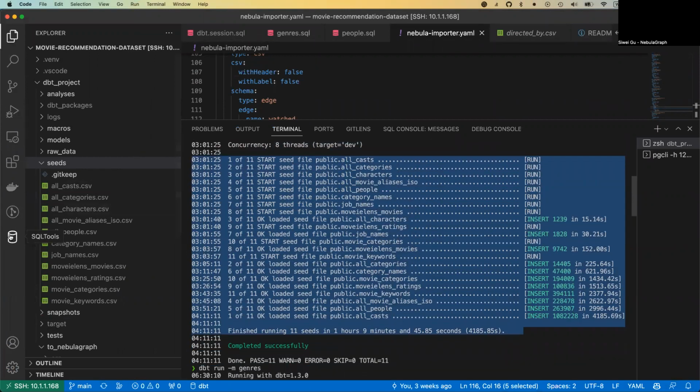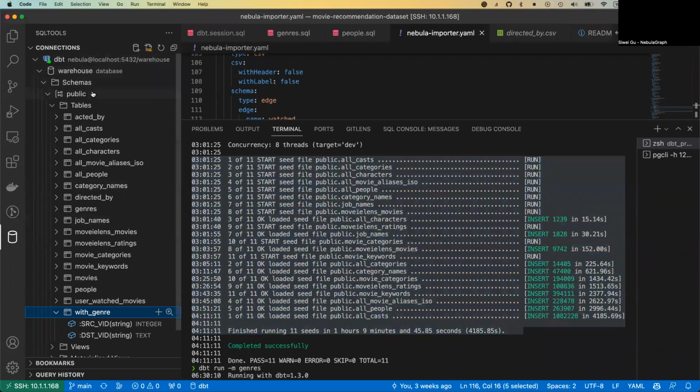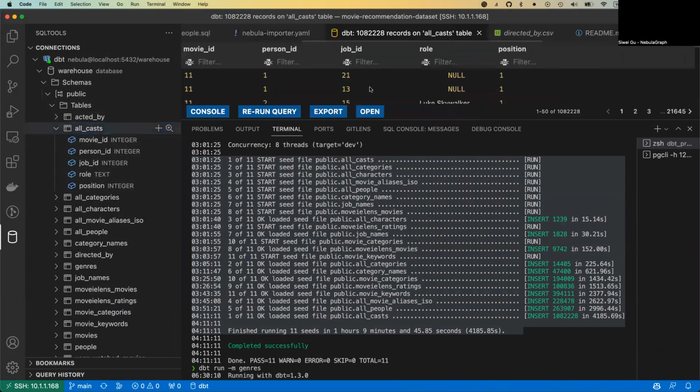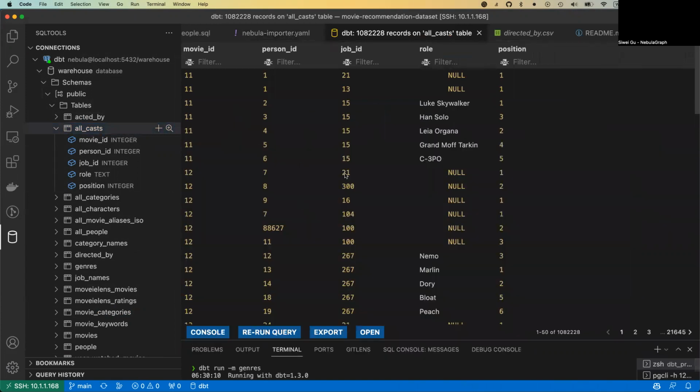And afterwards you can see all of the raw data were already in our warehouse. It's just a Postgres, and you can see all the tables are already there. For example, the all casts. So yeah, you can see you don't have to define any schema, and everything is just injected, which is quite sweet, right?